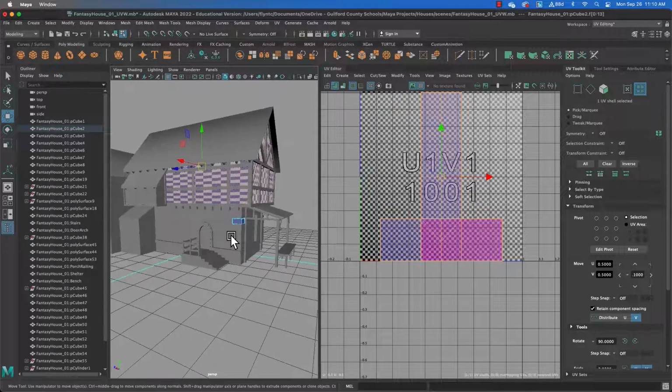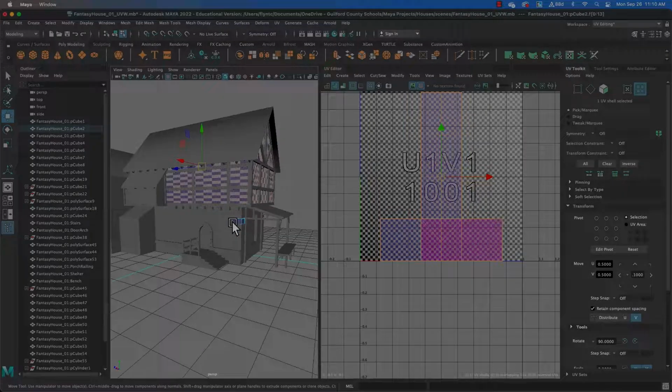So in the next video, we are going to work on texturing the item we just unwrapped, and then we're going to probably move forward and unwrap a couple of other things so I can show you some ways to save time. And I'll see you in the next video.